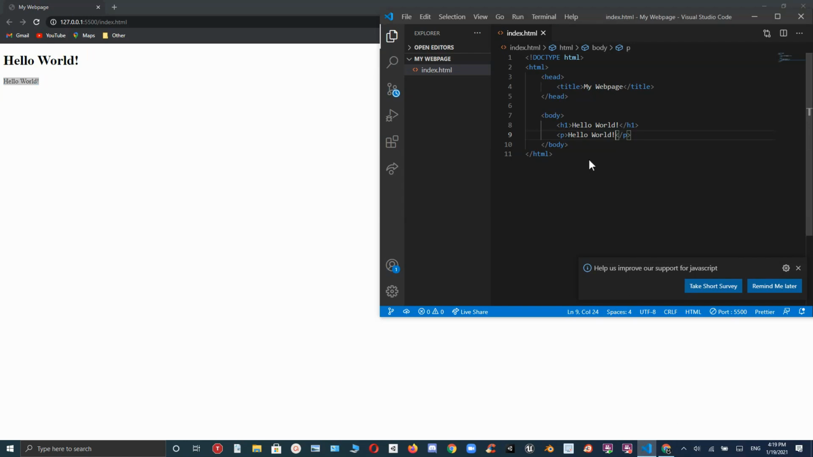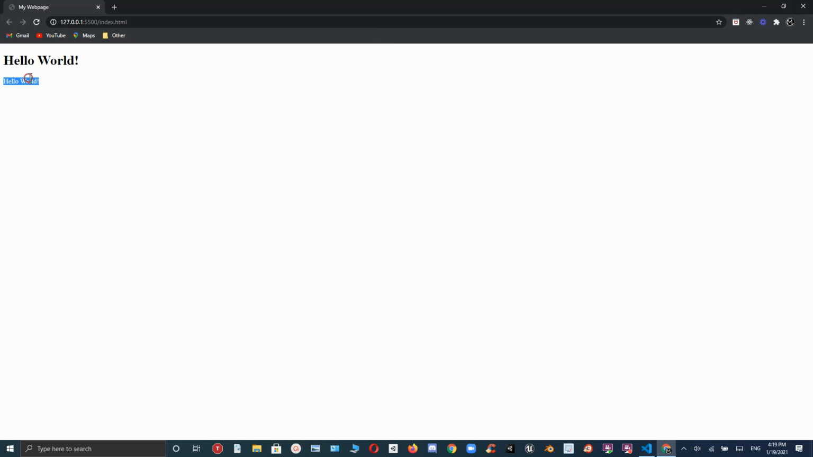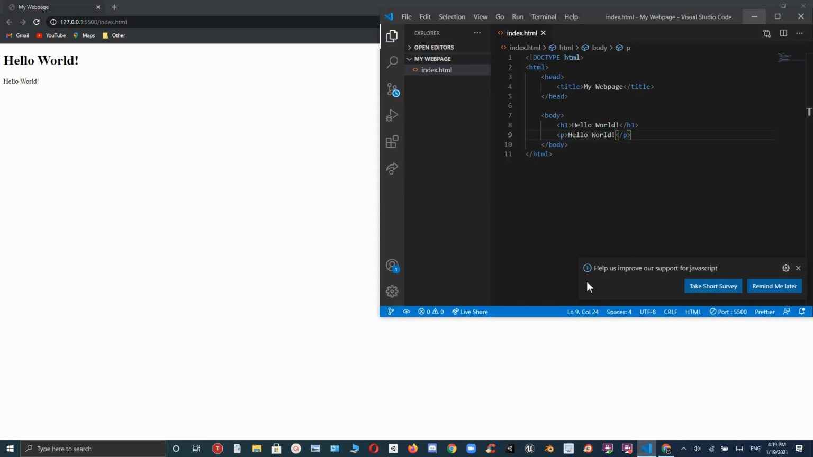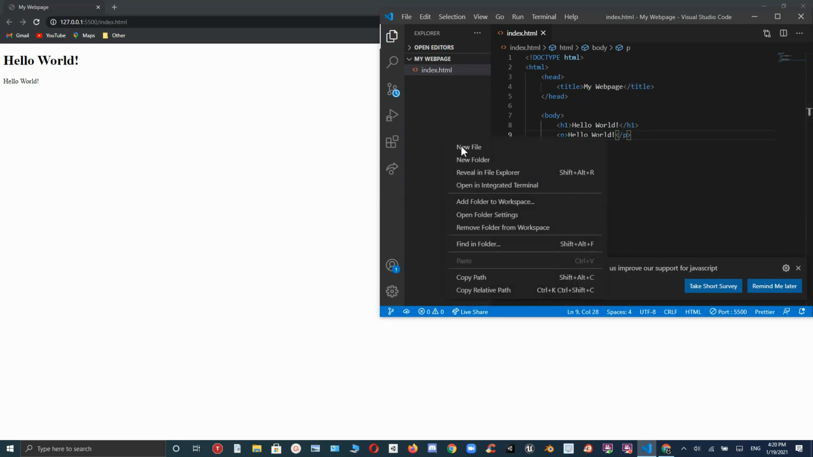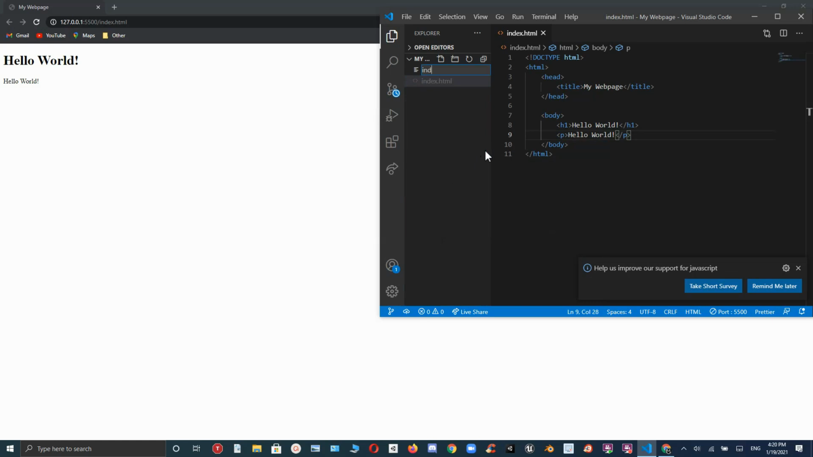But as you may have noticed, this is not quite as interactive as I would like, because there's nothing you can do, like click on the web page. There's literally nothing you can do. So what would be really nice is if I create a new page. I'm going to create a new file called index2.html.